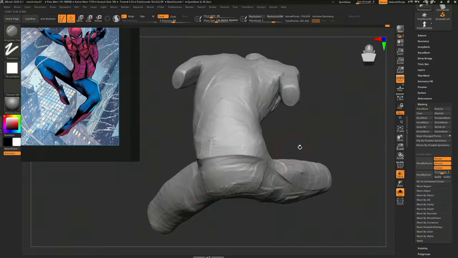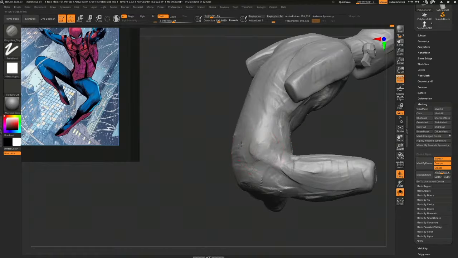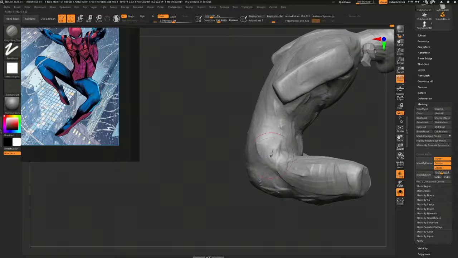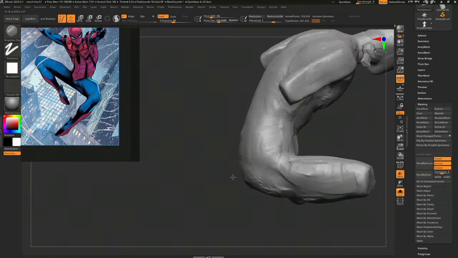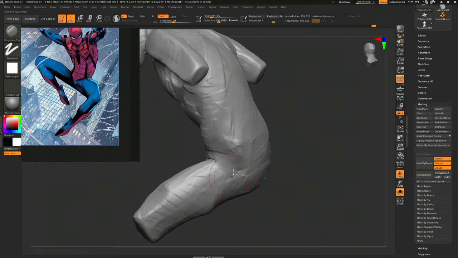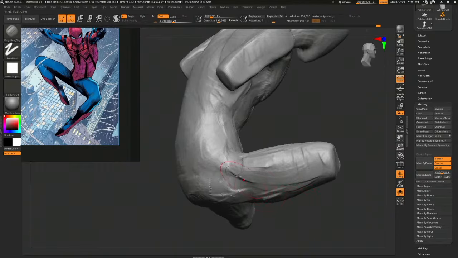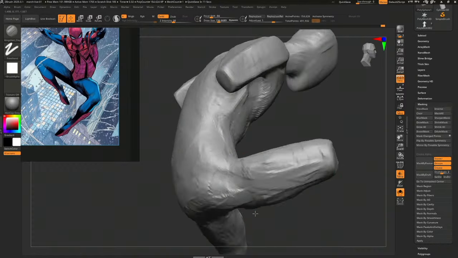So, time to put your Spider-Man pajamas on and take some reference photos. Bum, bum, bum, bum, bum. Bum, bum, bum, bum, bum.